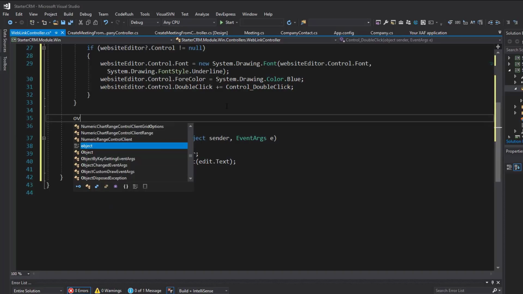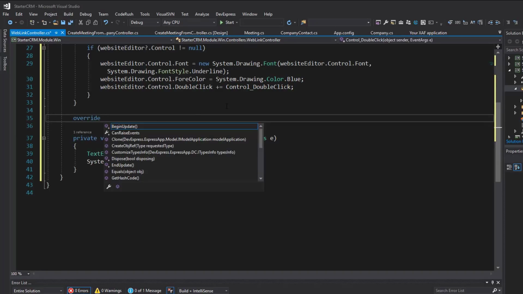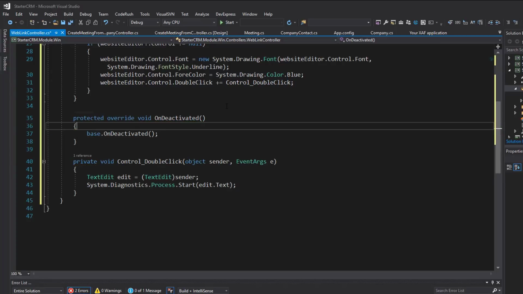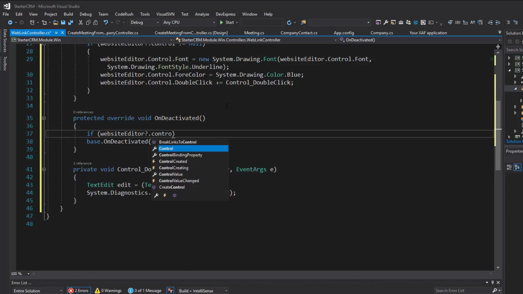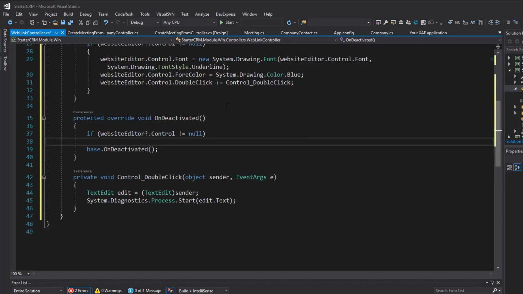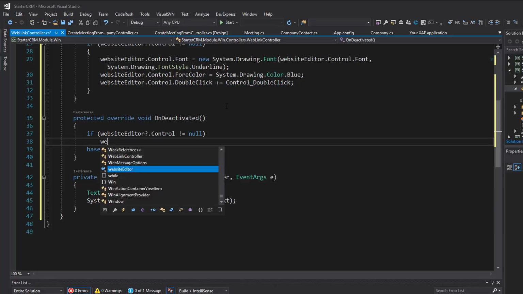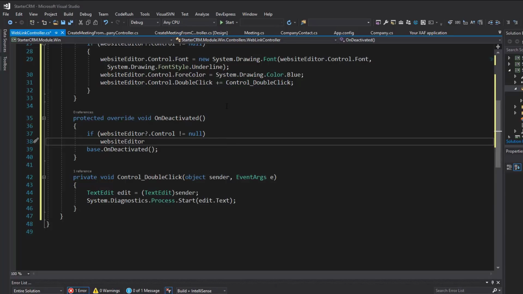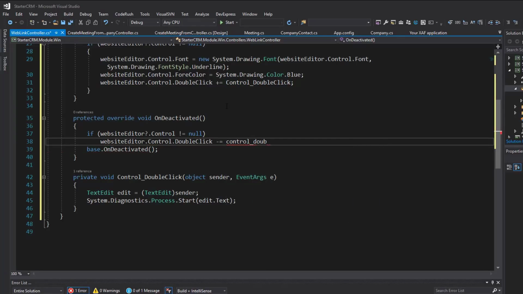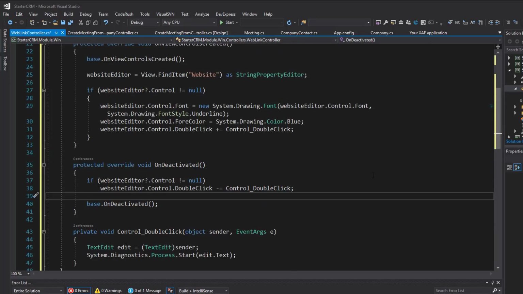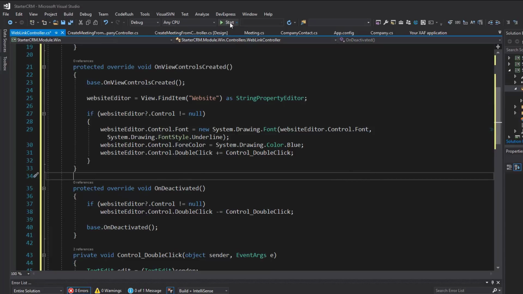And then in the deactivated, so we're going to override on deactivated, if the website editor control does not equal null, we will just unsubscribe. So essentially during the garbage collection, if we try to dispose of something that is still being held through another reference, it's not going to dispose properly. So that's why that unsubscription is very important.